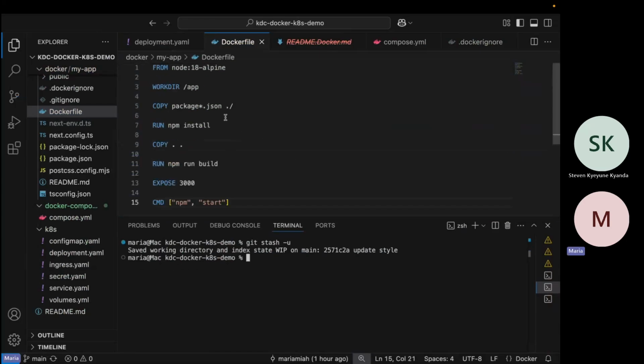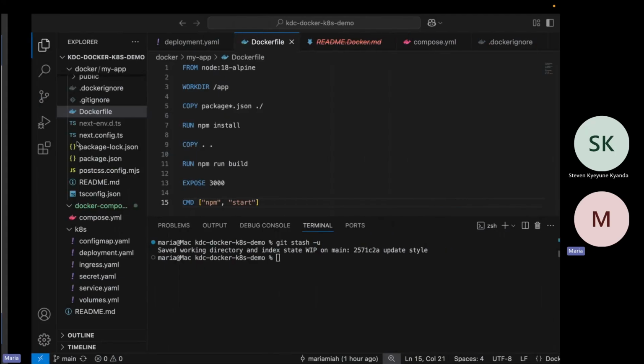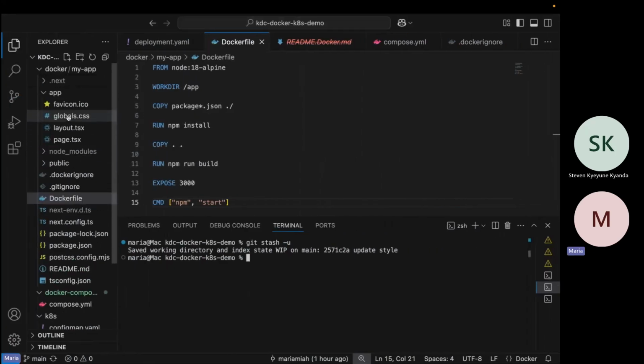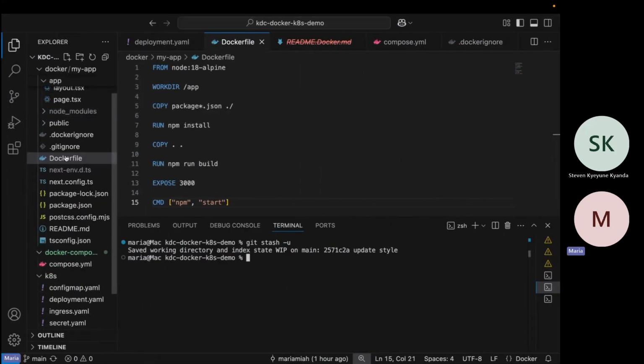So this is the file that we've been looking at here. The first thing you have to do to Dockerize your application is to put the Dockerfile at the root of your application. So from node 18 Alpine, set the working directory, copy package.json and package-lock.json, these two files here, copy them into the container, run npm install, copy all files into the container, run the build, expose port 3000.